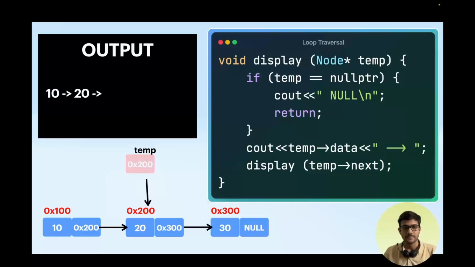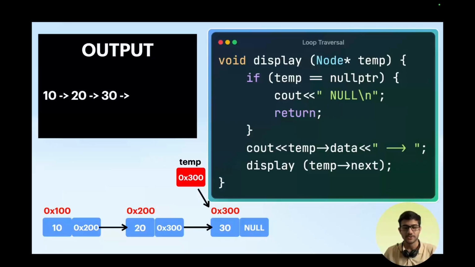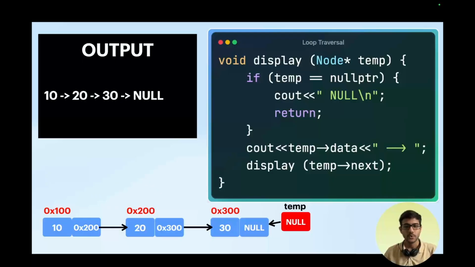So again, we will move temp to the next node and the if block will not be executed as temp is not null. So we'll print the data of temp, which is 30. Then we will again call the display function with temp of next. Now the temp of next is null. So finally, the if block will be hit as temp is now null. So we will print out null and we will return from the function. Now let's try to code this and implement this ourselves using recursion.